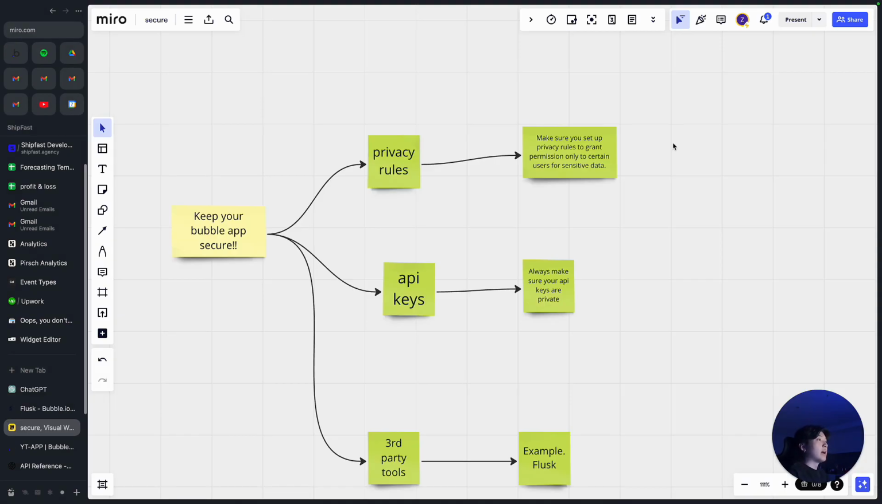Overall, as a summary, to keep your Bubble app secure, first make sure you set up privacy rules to grant permission only to certain users for sensitive data. Secondly, always make sure your API keys are private from the public. Last one is to use third-party tools like Flask to make sure your app is more secure. So overall, that's the video.